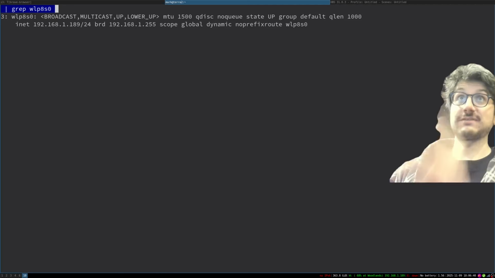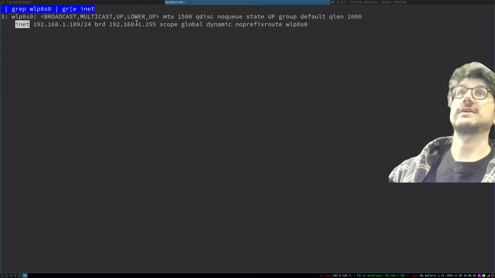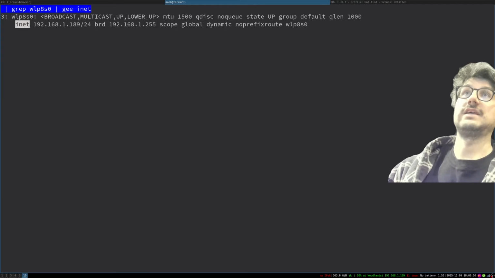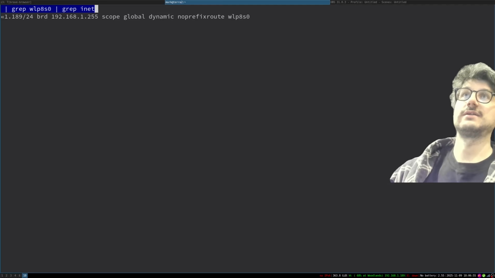This is dangerous because it runs the command. So I'm just going to grep for what's not here, inet. That looks correct. Grep, grep. Okay, there we go. So now it's returned 1 line.